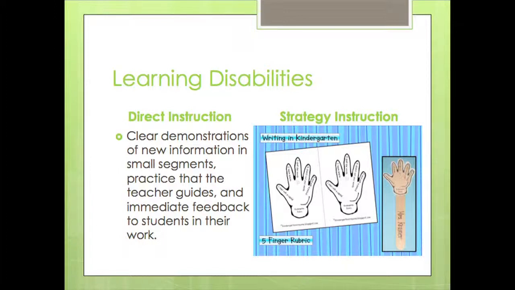Here's an example. You want to provide lessons in a well-organized, sequenced manner. Begin lessons with a short review of previously learned skills necessary to begin the lesson. And begin lessons with a short statement of goals. Provide clear, concise explanations and illustrations of what is to be learned.